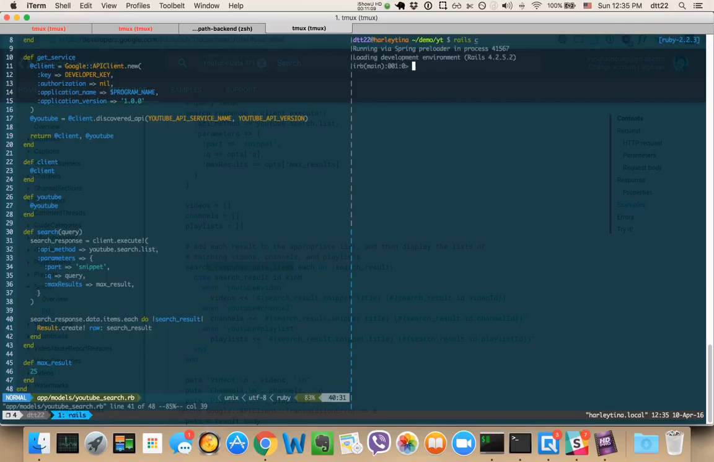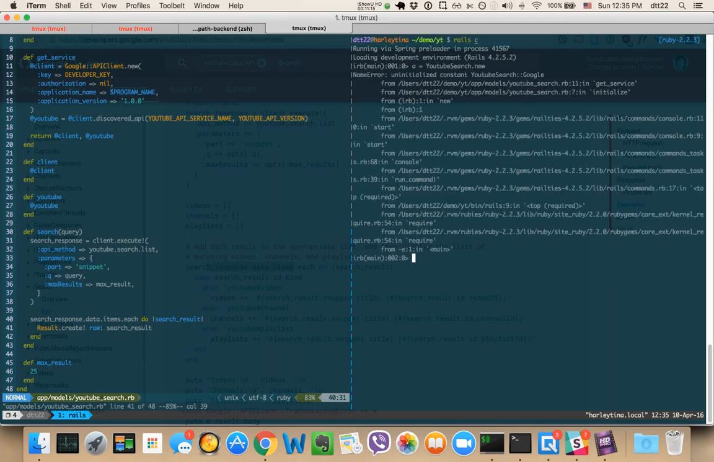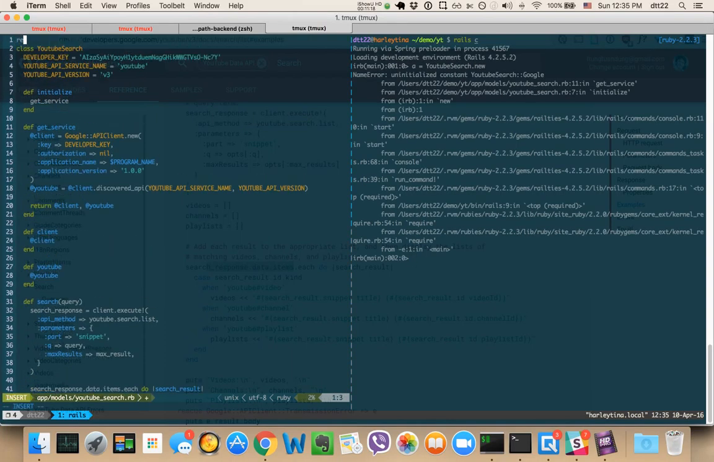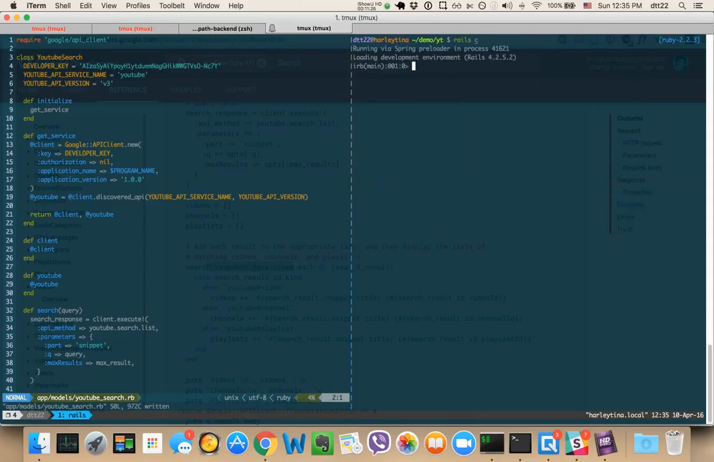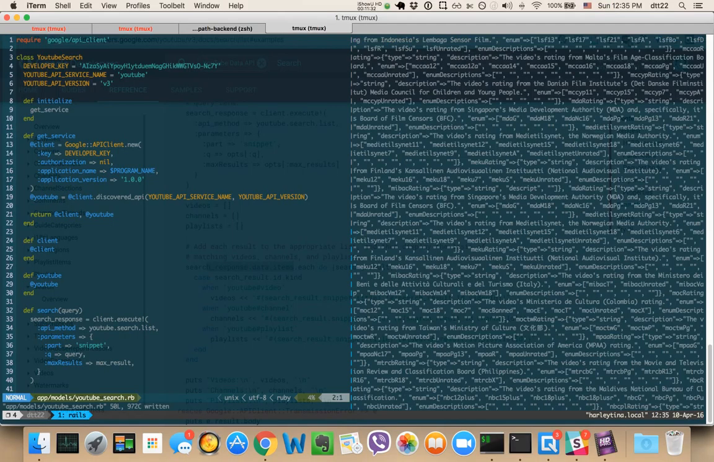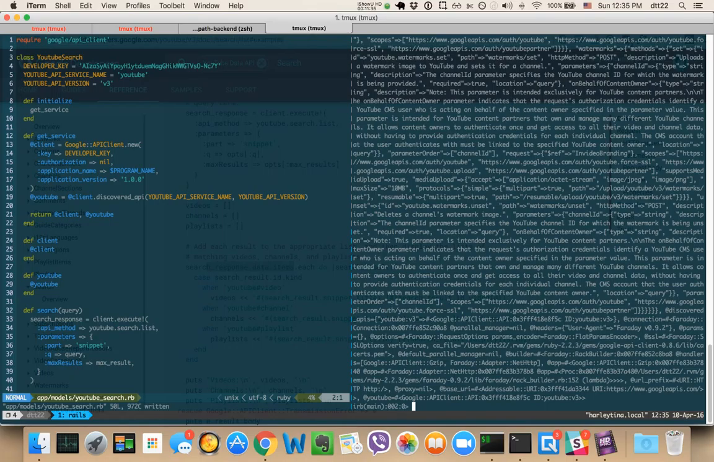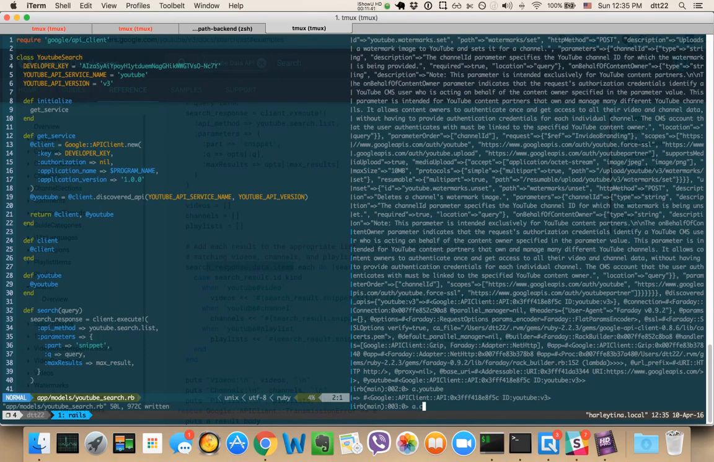Rails console. a = YouTubeSearch.new. Okay, now I complain. There's no Google. All right, it's okay. Let's try one more time. a = YouTubeSearch.new. And then now a.get_service is already done. So you see that now I have a.client, a.youtube. So that's good. But next is a.search. So let's search for something called Coder School.